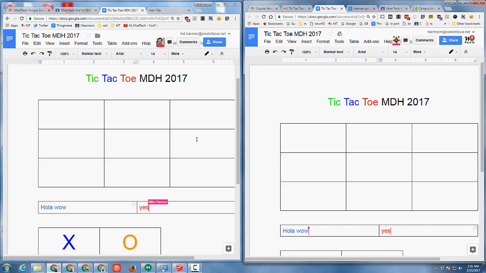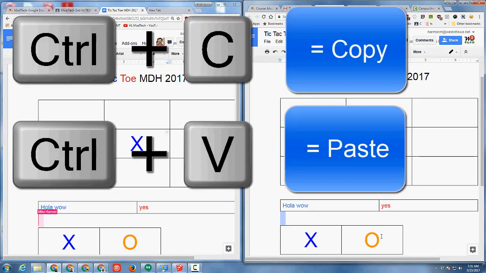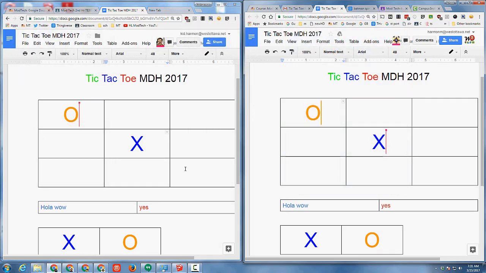So you need to have your partner and both of you in there, and then you need to play tic-tac-toe by doing this. Copy the X while your partner copies the O, and then you just press Control-V to paste those in. So Control-C copies and Control-V paste, and you play tic-tac-toe one at a time.